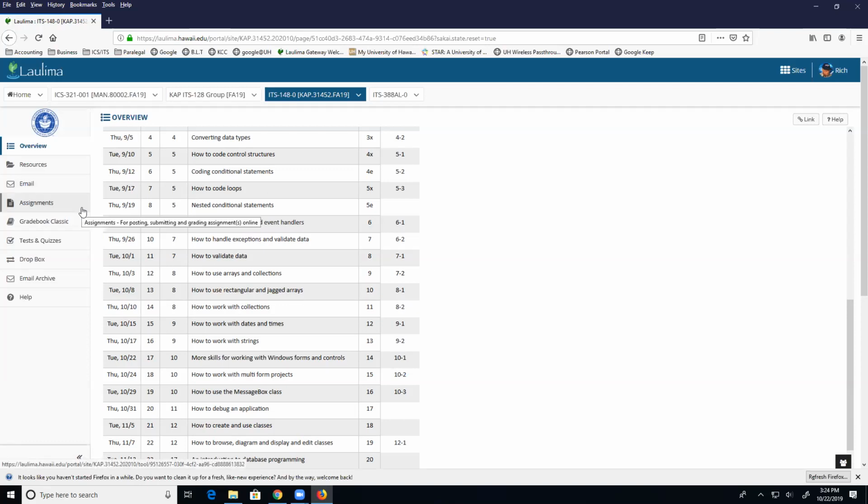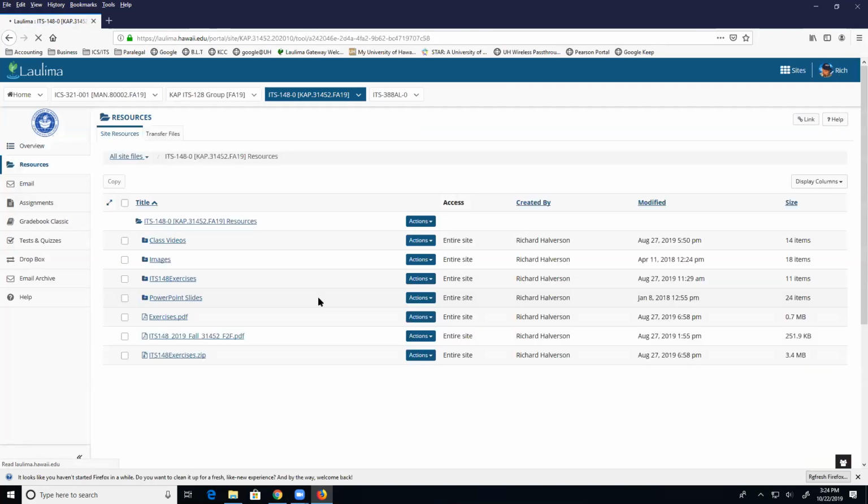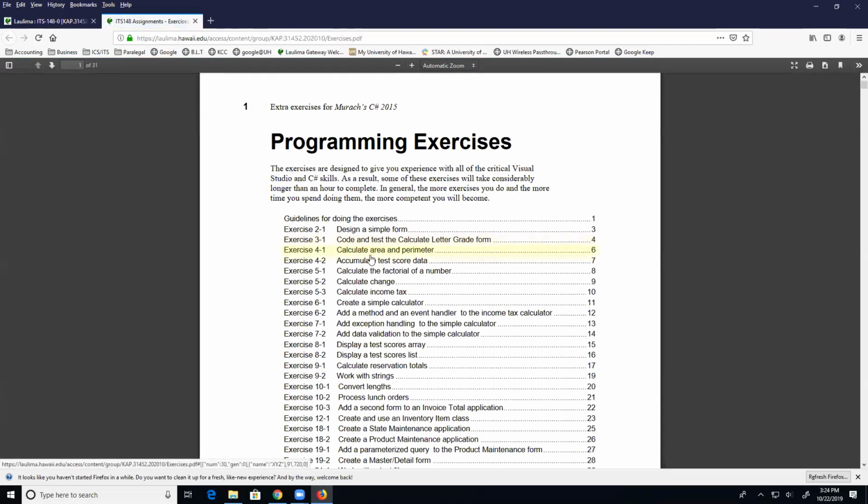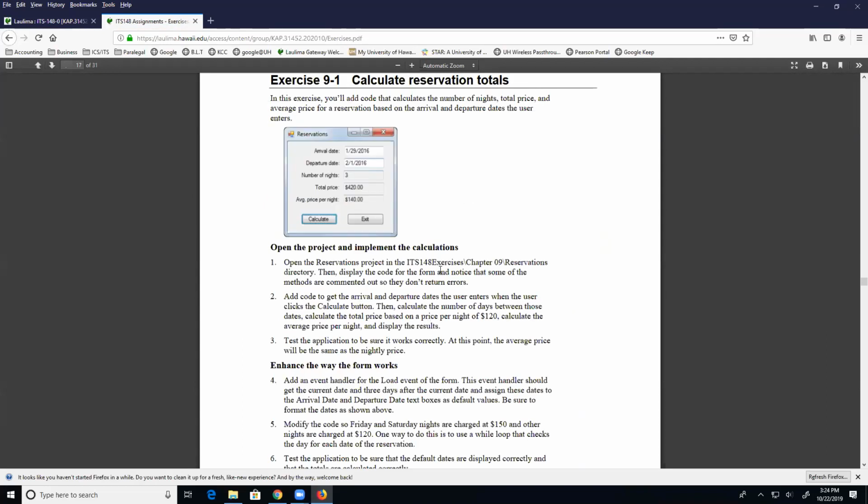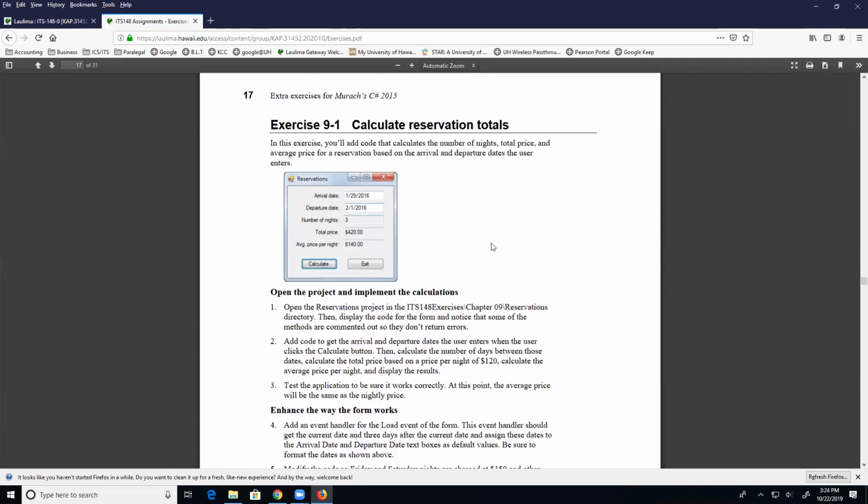So let's see what exercise 9-2 is. Oh, here we go. 9-2, calculate reservation totals. In this exercise, you'll add code that calculates the number of nights, total price, and average price for a reservation based on the arrival and departure dates that the user enters.